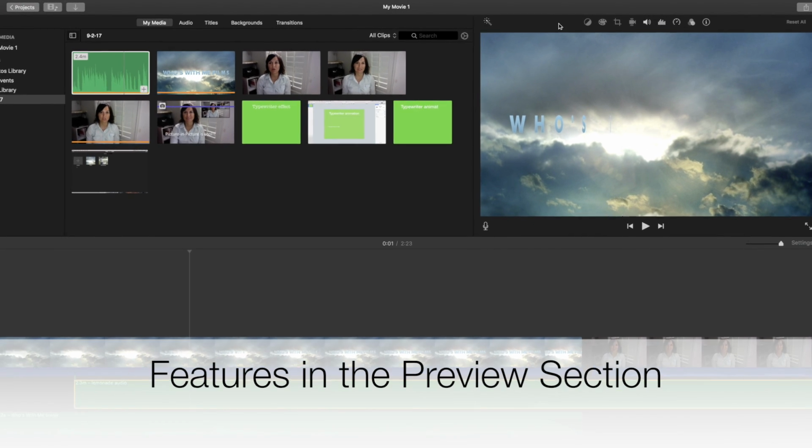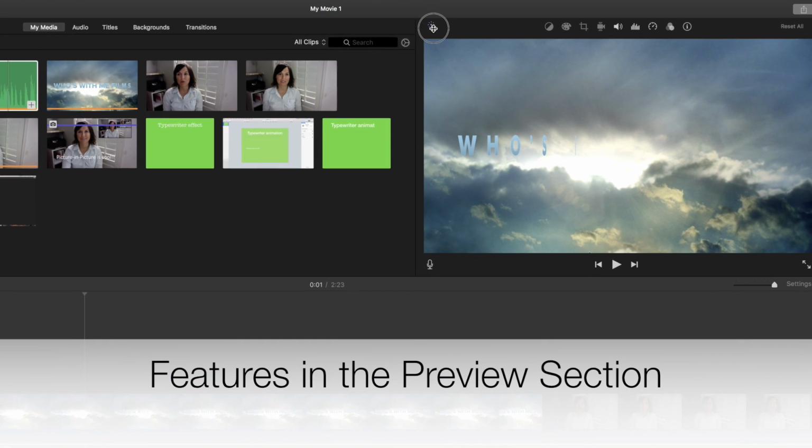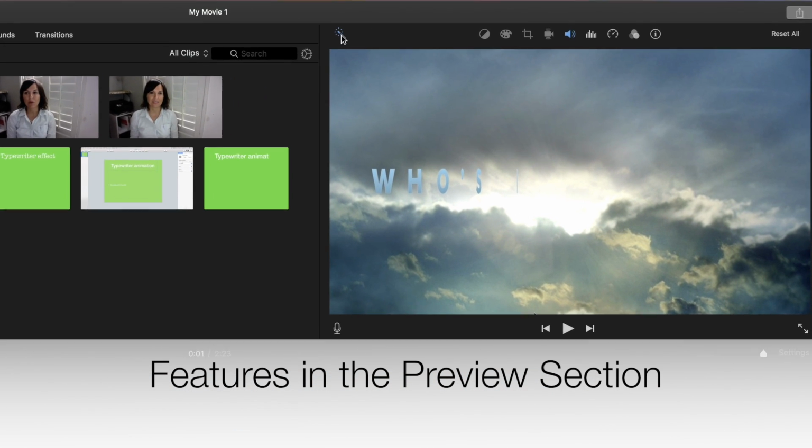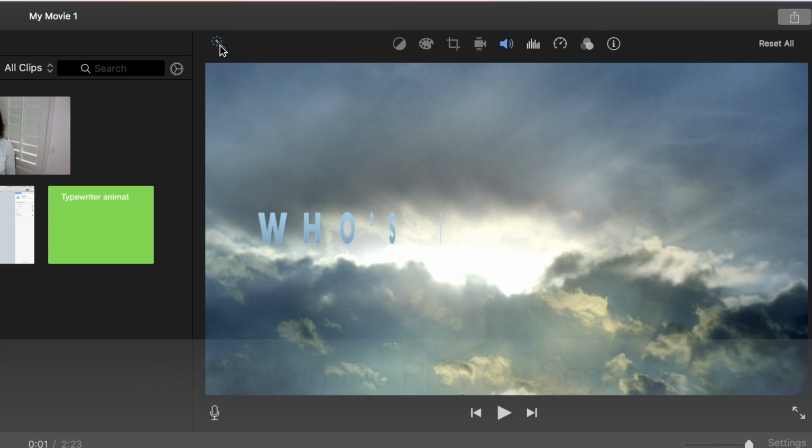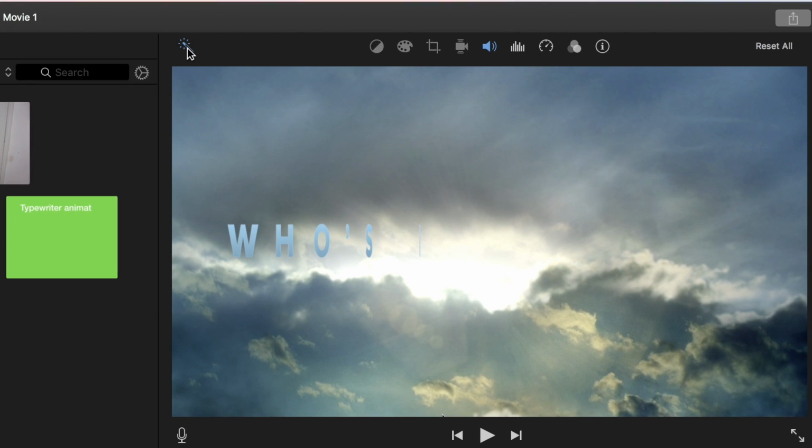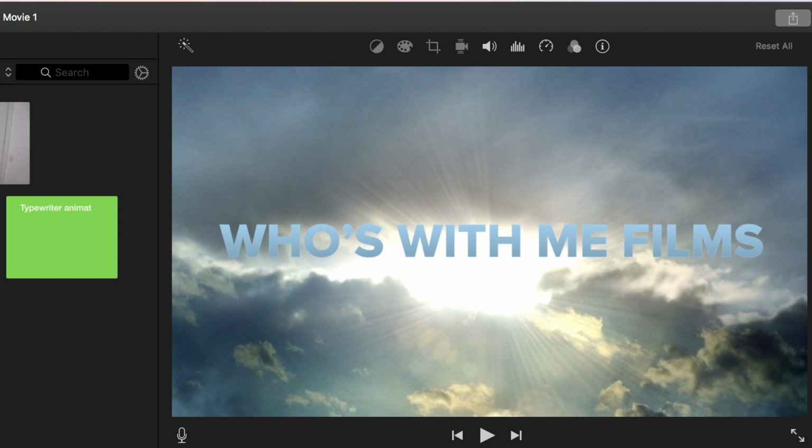Now up to these. Up here you'll have autocorrect, enhance. You don't really have much control over what it does, but it does give you a baseline correction of color and audio. Or you can manually play with the colors.